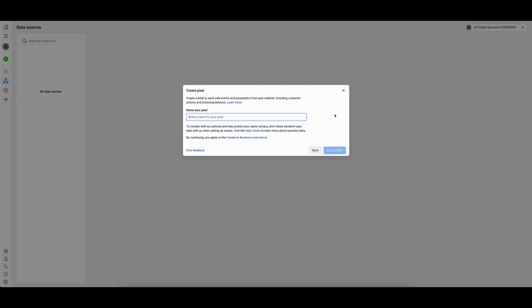After you've done that, you'll just need to add lines of code to your website. Additional instructions are located in our help document.